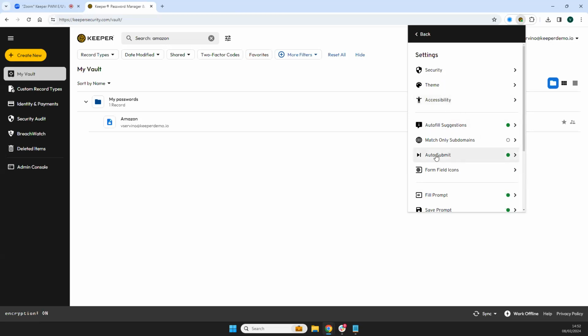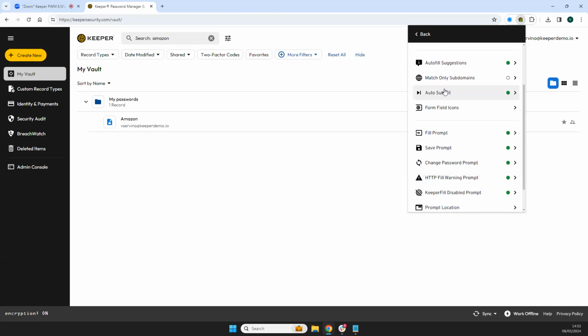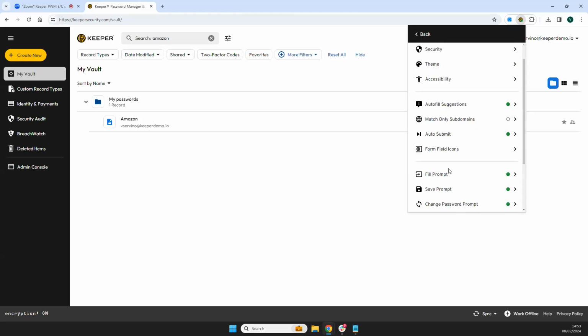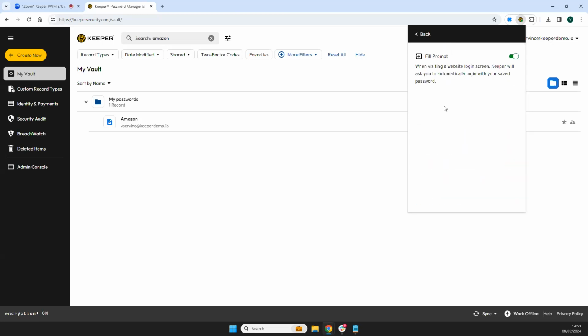If you want to turn that off, then you go to Auto Submit. Yep, this one here, and turn off. And it's written there what it does. So when you open the specific prompt to fill, it says what it does for each feature.